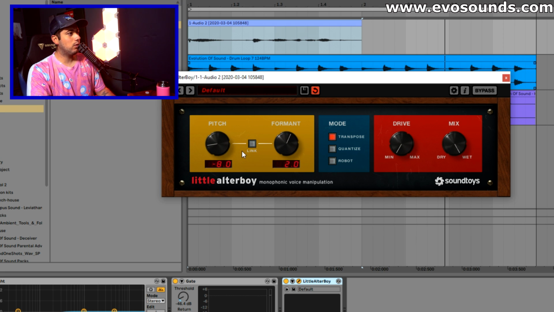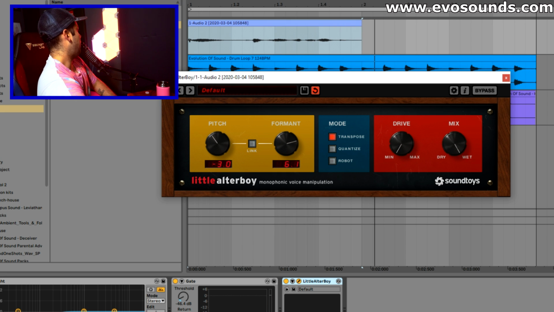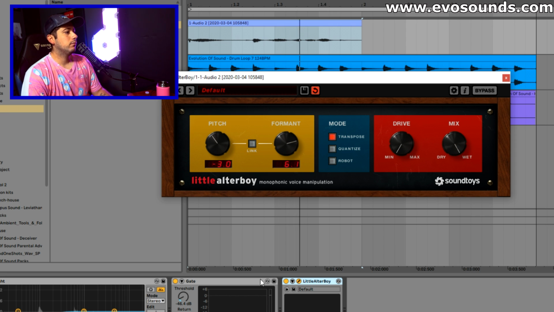So let's try going super, super, super crazy. You can see at -12 pitch, a 6.1 formant gives me a very low one. But let's try another setting. Now you can already hear how we're starting to get a bit of that stereo.